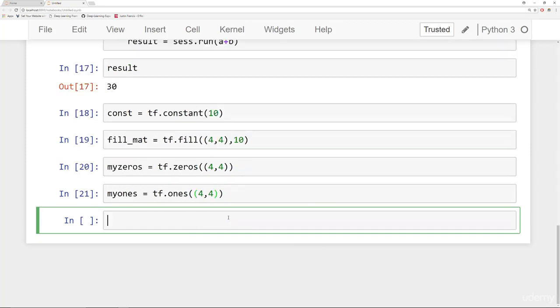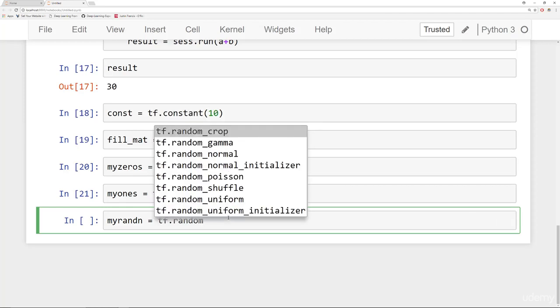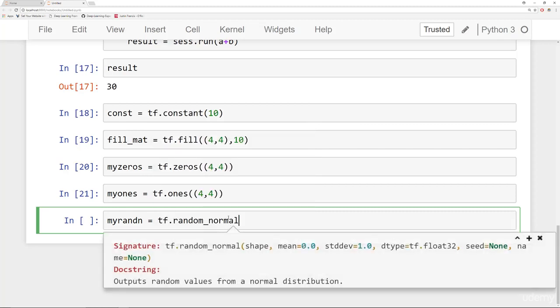And now let's show you just a few random distributions that you can do. So there's a random normal distribution. We'll call it my_randn. Keep in mind everything on the left-hand side of that equal sign is just a variable name. And then we're going to say tf.random. And as we begin to type random, you can see there's a ton of options here. We'll explore the options as we need them throughout the course, but random_normal is a more common one. It outputs random values from a normal distribution, and you can provide the mean and standard deviation as well as the shape. So let's go ahead and do that.